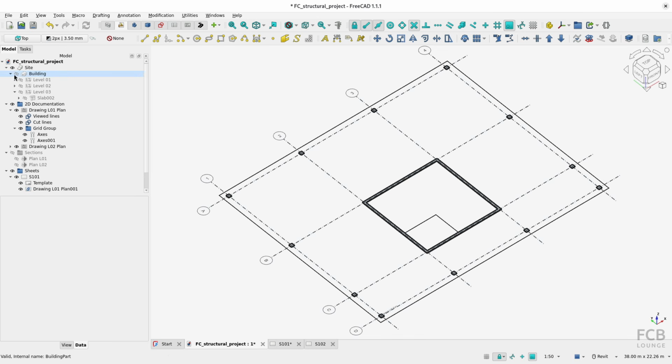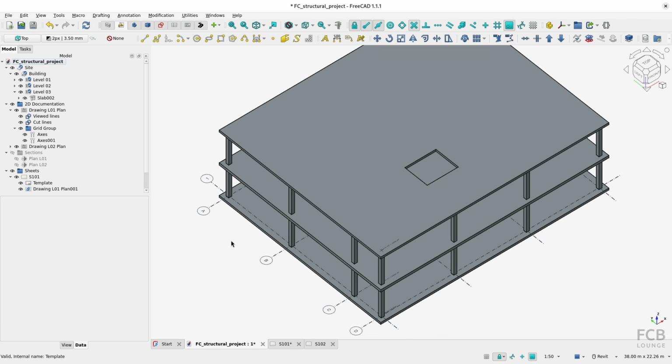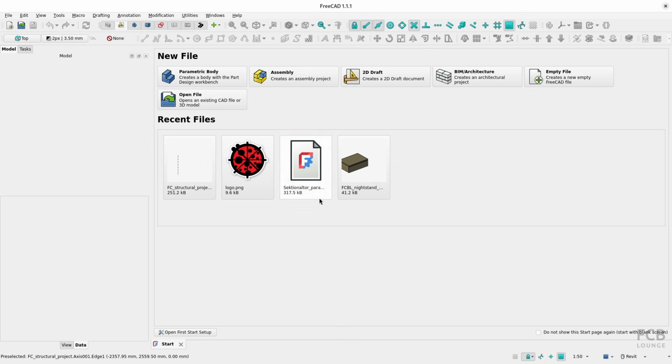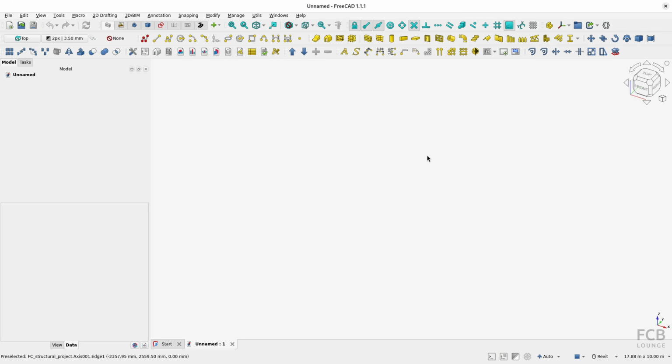Now, an architectural grid is usually used as a basis of a model, and it's used as a reference for placing structural elements like columns or walls. So this is a typical example of a simple grid. So let's close this sample file and open up a new architectural project. And to create a grid, we will use the Arch Axis tool, which is this icon.